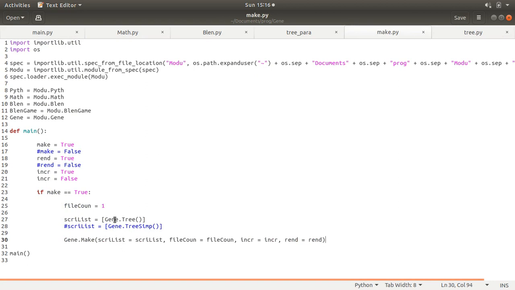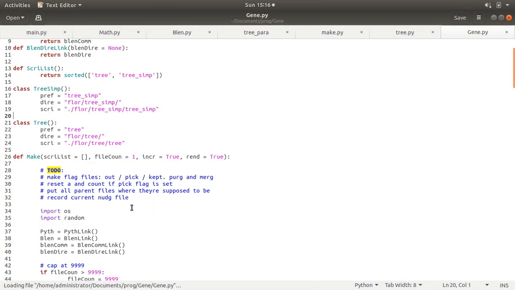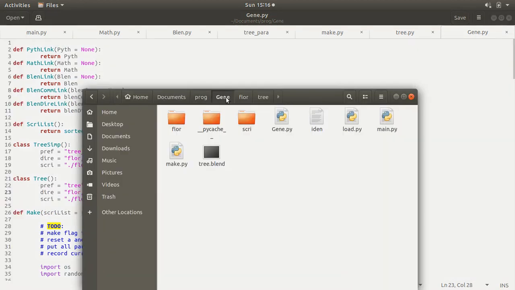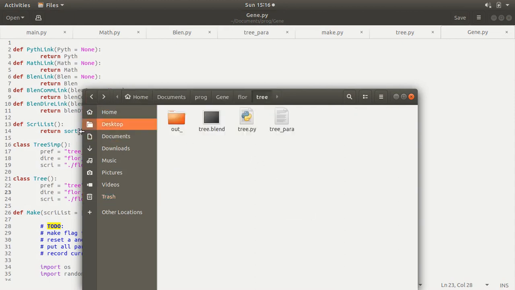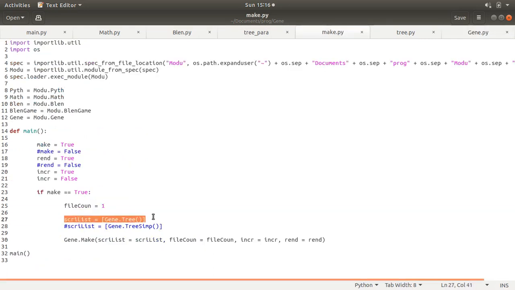So here's my tree object. This is a class that I made, and that's here, and I define a prefix. I define where the directory is relative to the generator directory, so it's in this Flora folder. In this tree folder is where I keep my tree script. So I populate my script list and I pass it to the make. I decide how many files I want.